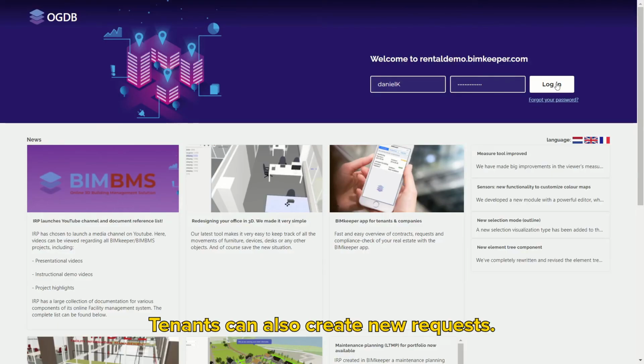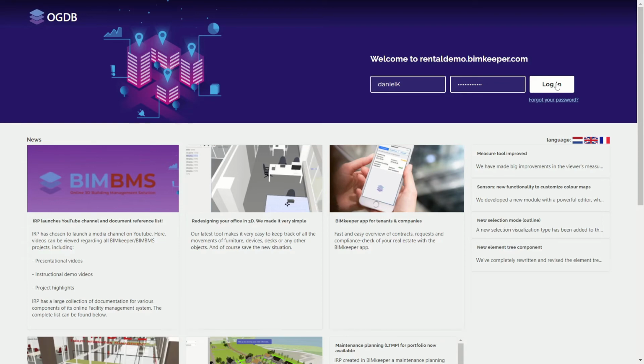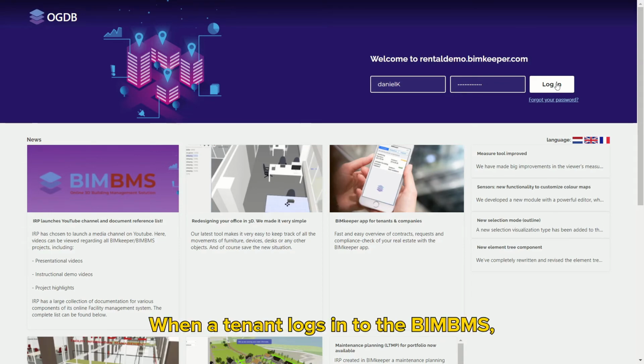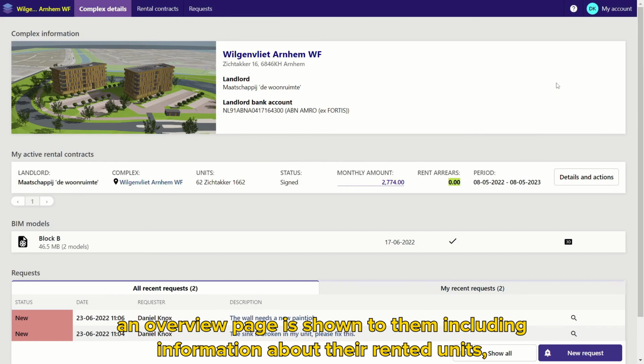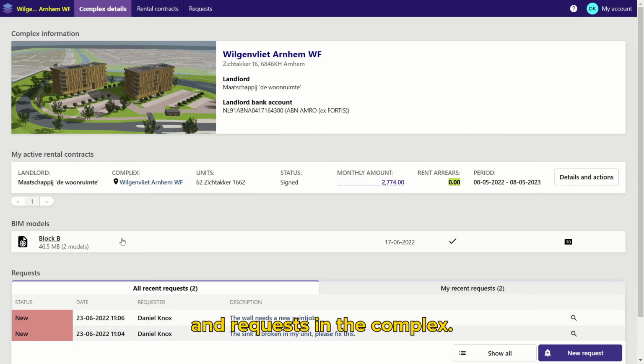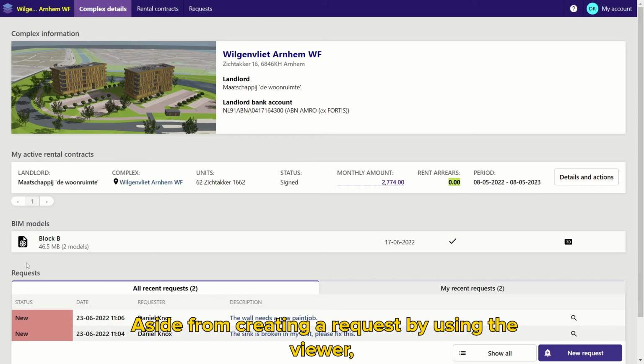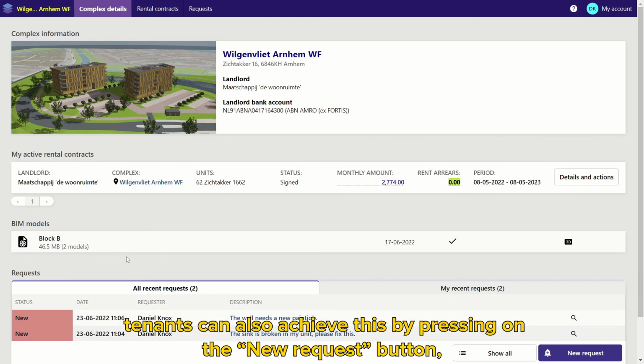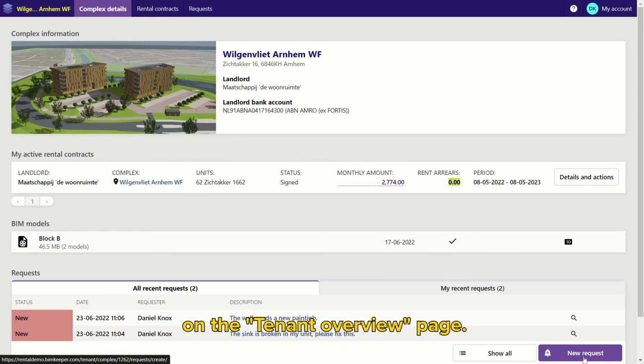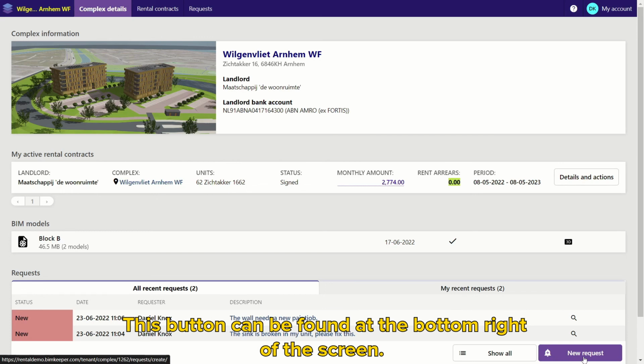Tenants can also create new requests. When a tenant logs into the BIM BMS, an overview page is shown to them including information about their rented units and requests in the complex. Aside from creating a request by using the viewer, tenants can also achieve this by pressing on the New Request button on the Tenant Overview page. This button can be found at the bottom right of the screen.